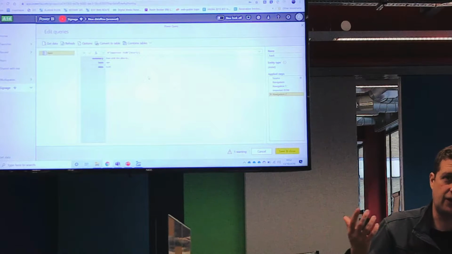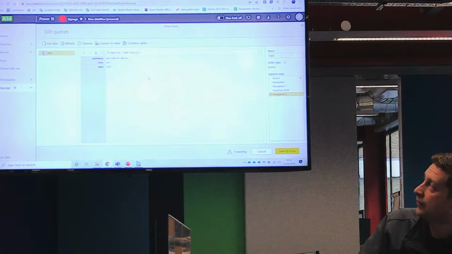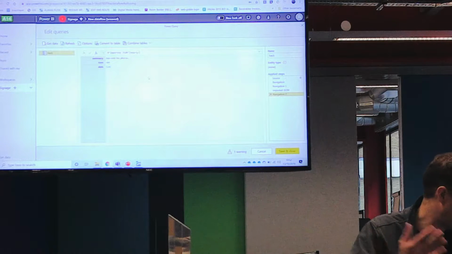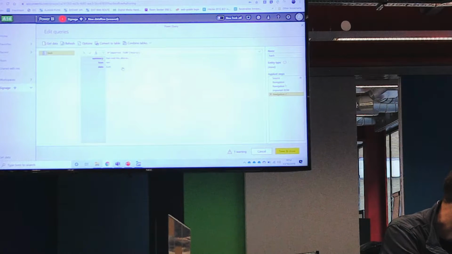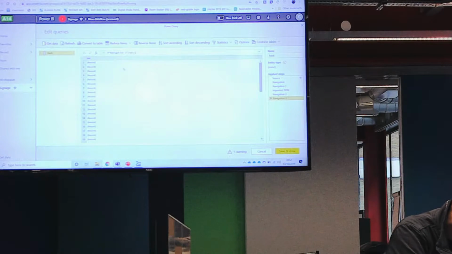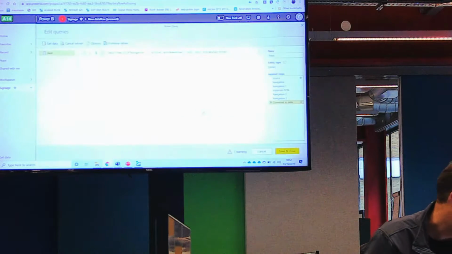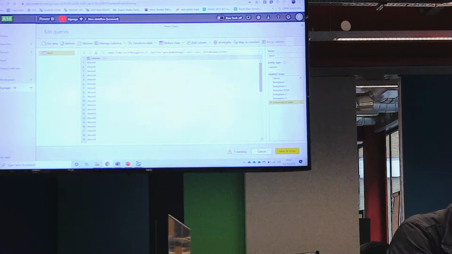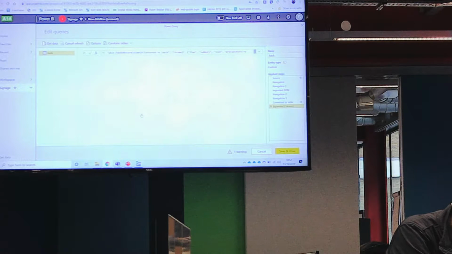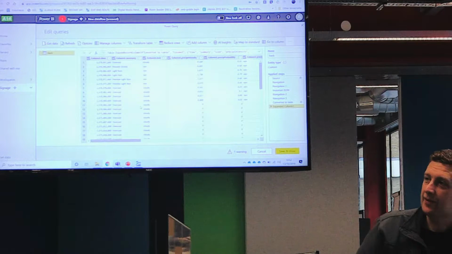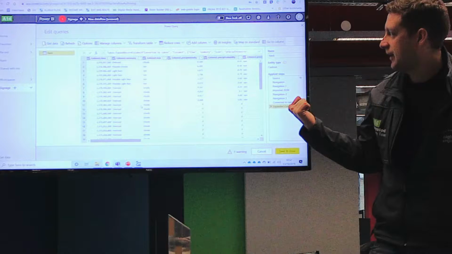Because the JSON file isn't the same as a tabular file, it takes a little bit of drilling just to get the right data. So I think this is it. I'm going to convert it to the table. Expand. Great. So now, dead easy really.